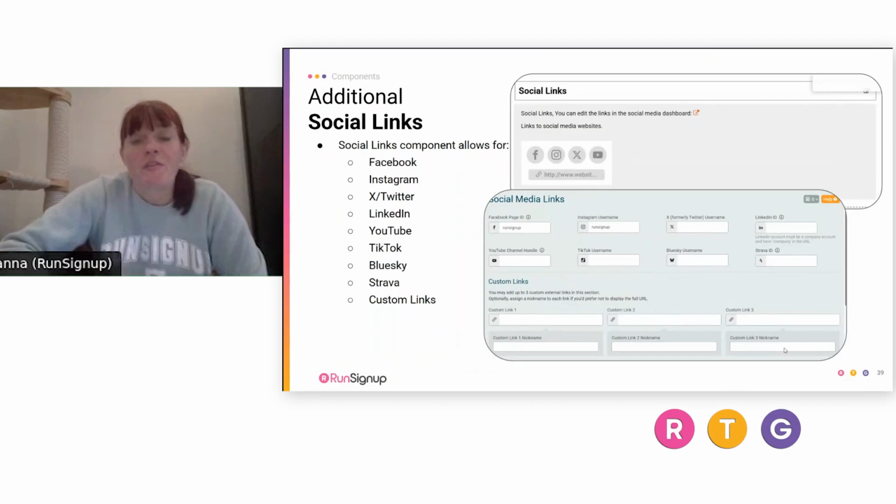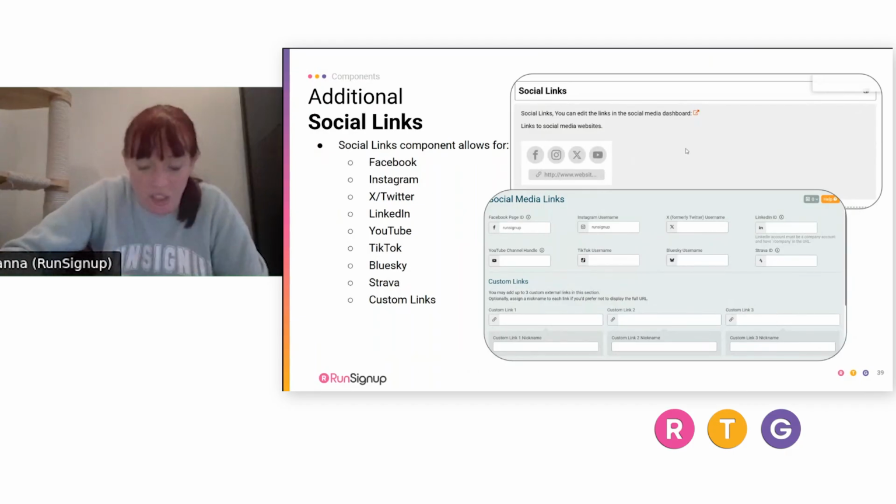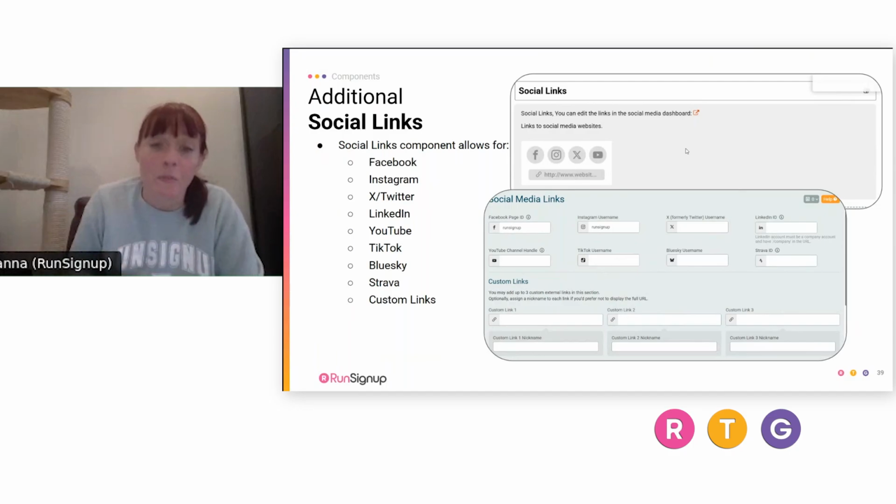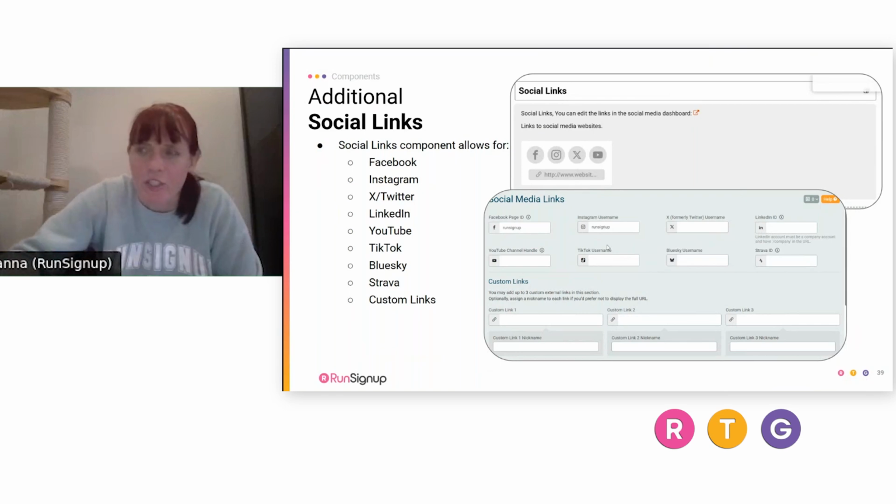Social links. So this component has existed. It's the ability to take any of your social media links and just add them quickly to your website in a nice little component. But there are some new social options that are included in that. You actually update these, you add the component for social links. You'll see this link here. And what that's going to do is take you to the social media links page, which I think is linked in your dashboard from promotion.